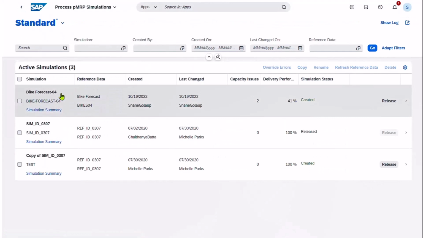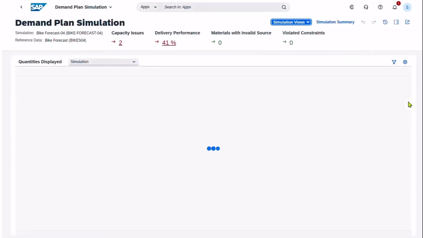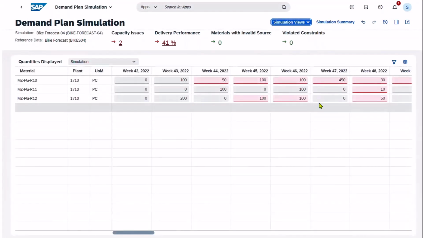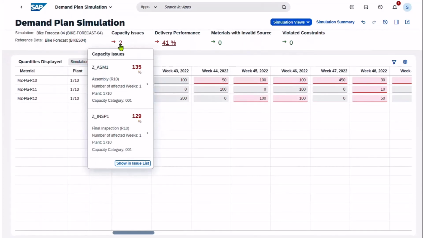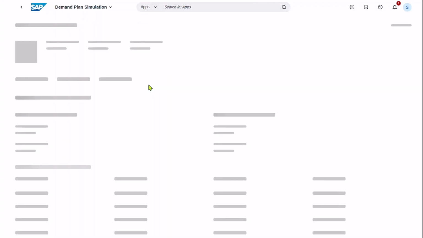Let's go into Predictive MRP simulations for some bike demand. So we've got this bike forecast we've set up here. We've got two capacity issues. We'll go into the details. What will come up here is a forecast for 3 bikes, and here in the red boxes you see we've got particular issues relating to capacity. If I select these, we've got capacity issues on the assembly and the inspection work center. Let's focus on the assembly work center, where we're over by 35%.